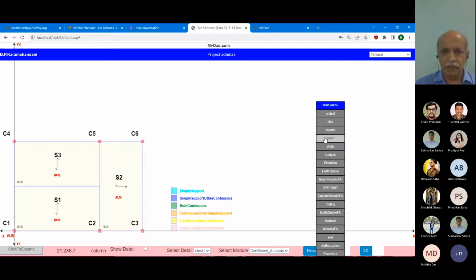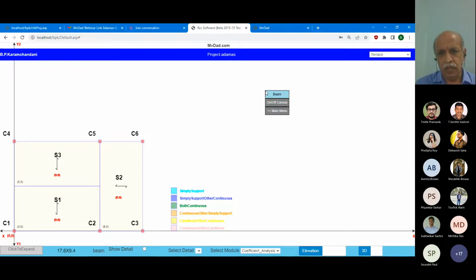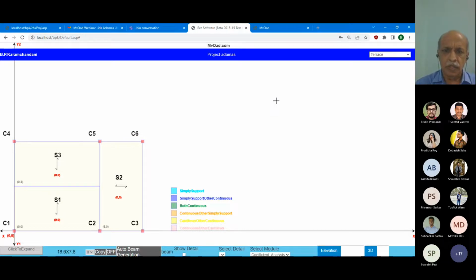Now we are coming to the beam. This is the specialty of the software. The specialty is that we have just created the slabs and the columns, and our software will take care of the beams as per the column position. Just we will check how it will be created.